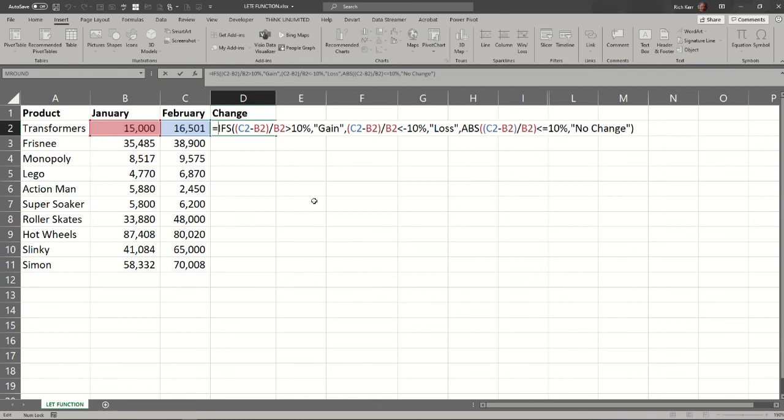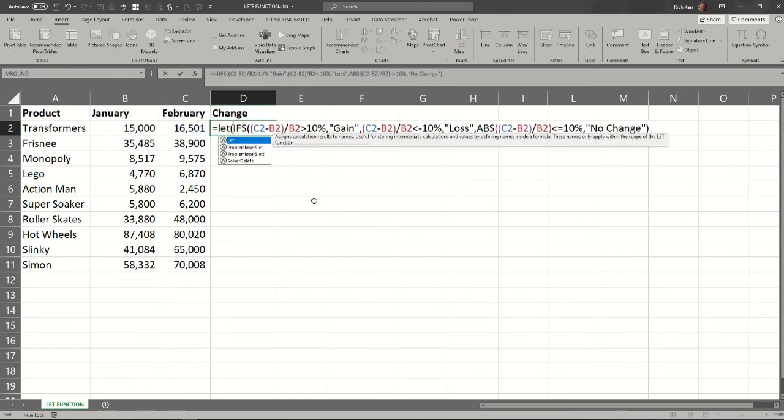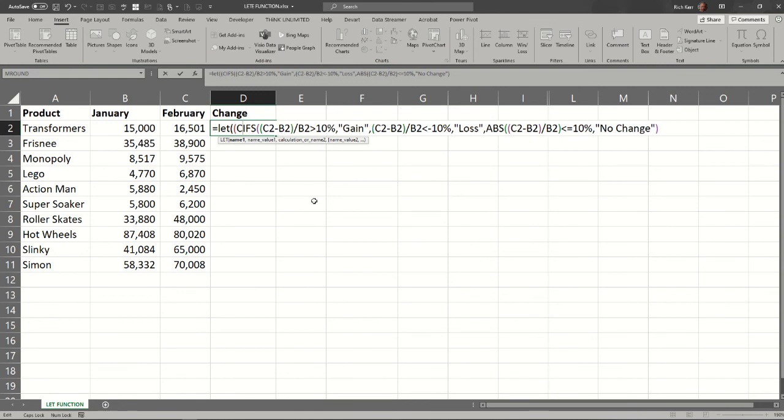Here's how it could help us here. I'm going to say let, open paren, and then I'm going to say C2 minus B2 over B2. So that's my calculation. But I want to let a name called change be associated with that. So it's let change, comma, and then I have this formula.